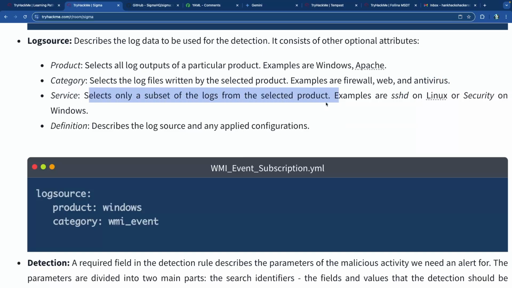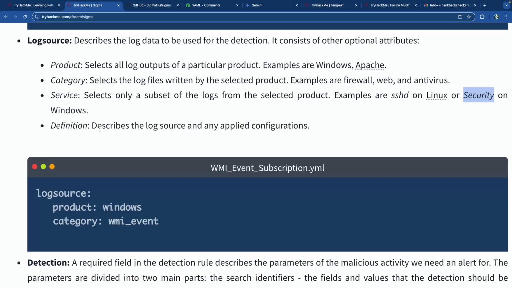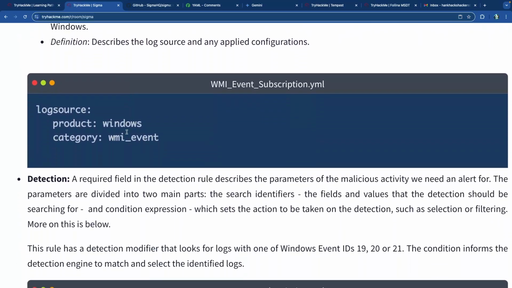Service is a subset of the logs from the selected product. So it could be SSHD on Linux or security on Windows. So security logs from Windows, and SSHD, secure shell D, I forget what the D stands for, on Linux, for example. And then we have definition, which just describes the log source and any applied configurations.